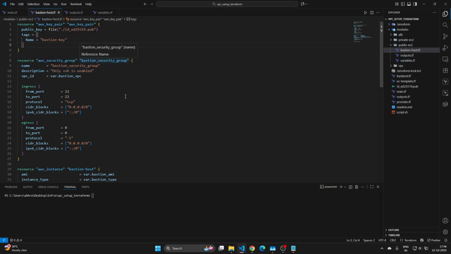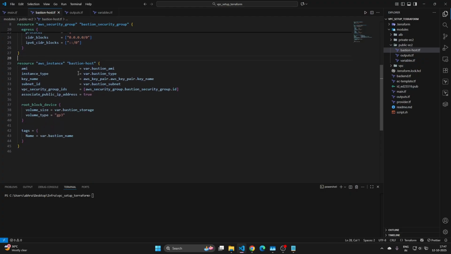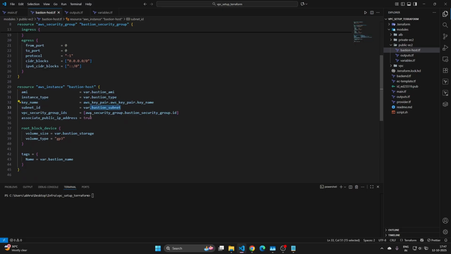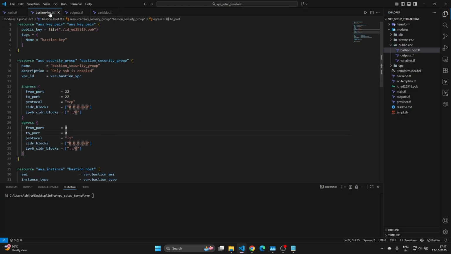Then the security group, the Bastion security group. The security group will allow SSH traffic, and for the outside, it can access anything. For the Bastion host, the AMI is this, then the instance type, then the key name. The key name will be this key. The subnet is provided, the security group is provided. Associate public IP will be true. And this is the root volume and the volume size. All of this is for the Bastion host.